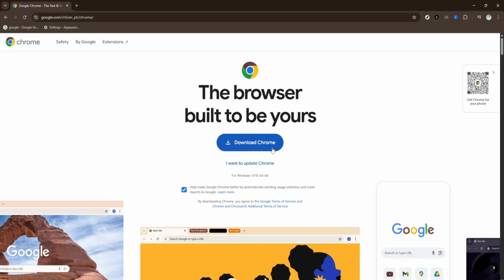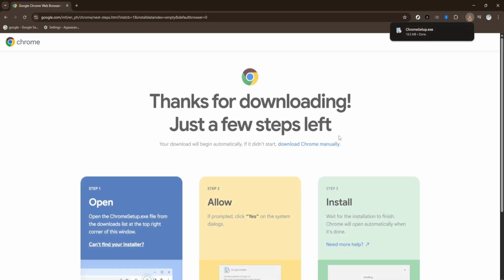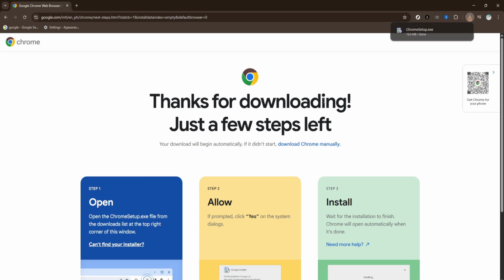On the Chrome page, click Download Chrome. If you're asked to choose a version, the standard Windows 64-bit option is usually correct for most modern laptops. Your browser may ask whether to save or run the file. Either choice works. If you choose Save, we'll open it from your Downloads folder next. The file will begin downloading and is typically named chromesetup.exe.